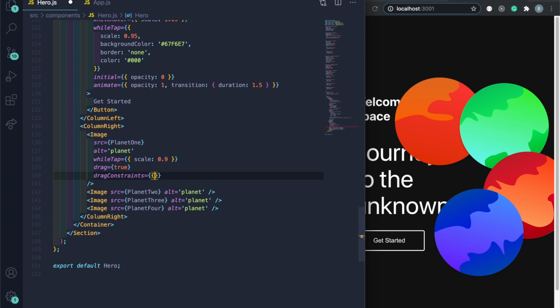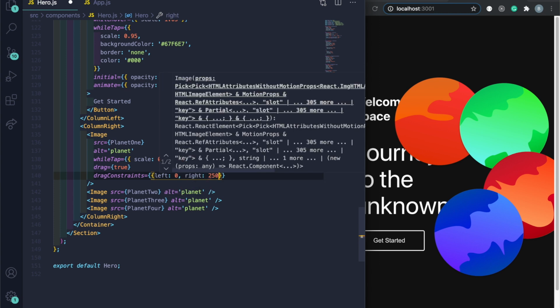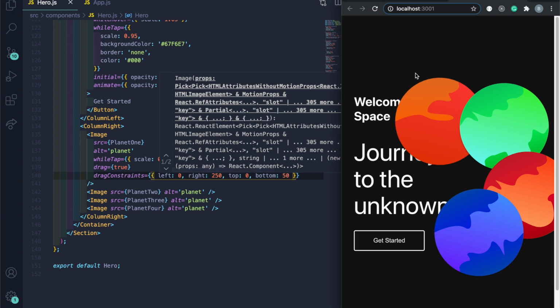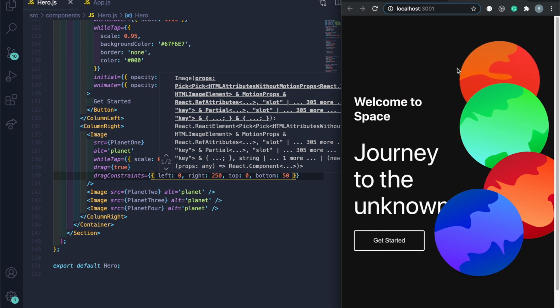So here I can do double curly braces, and I want to set the left value to 0. Right, I'll just put 250. Top I'll put 0, and then bottom I'll just put 50. Now there's way more detail in terms of finding the pixel values or positioning values, and then determining what to use. But here you can see it only goes within a certain space now.